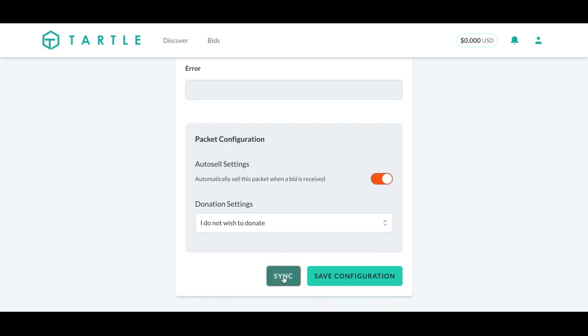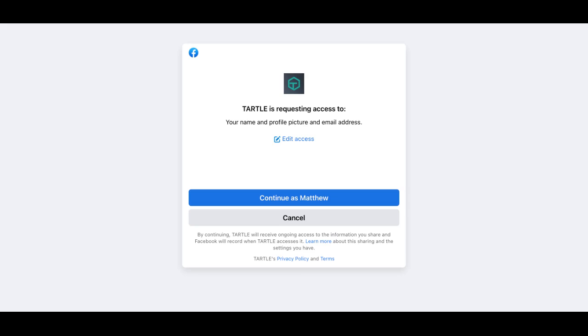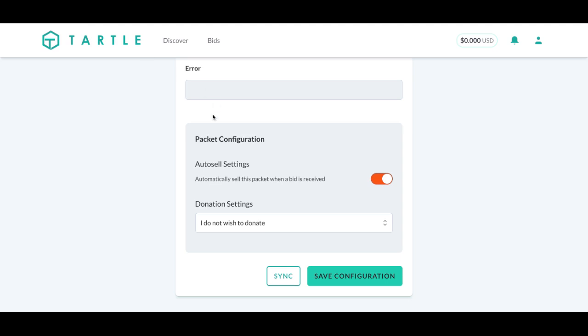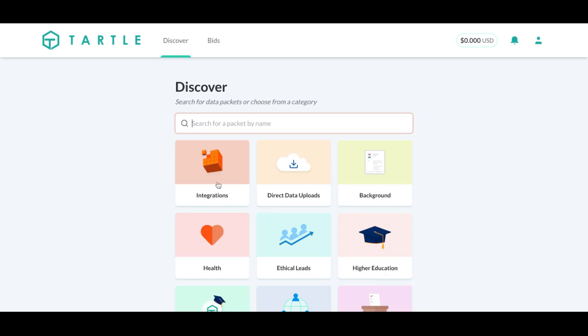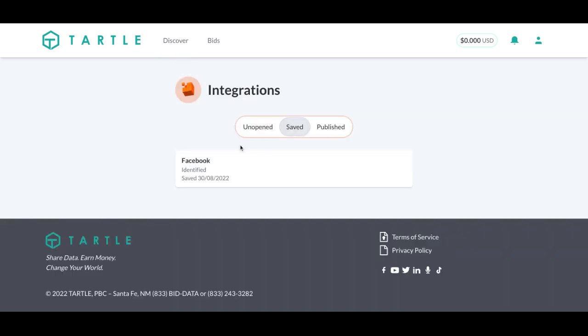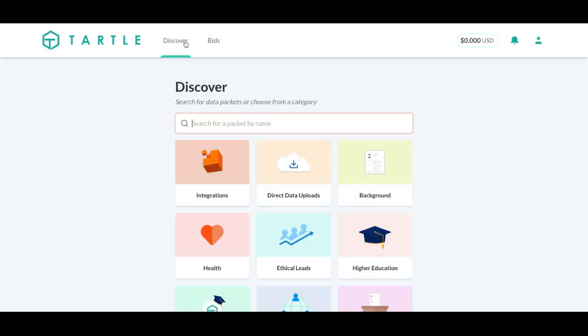So we click sync. This takes us right to the Facebook page. I can continue as Matthew, and easy as 1, 2, 3, it is synced. So from here, we'll go back to Discover, integrations. Facebook is saved, but I did not publish. So let's go ahead and publish a data packet.